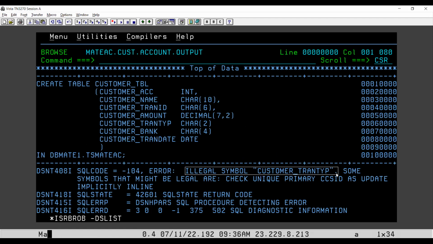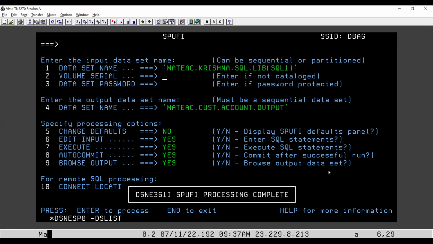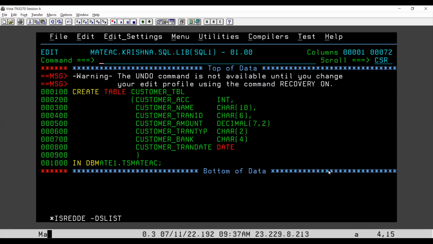It is saying illegal symbol, customer tran type. So see why it is saying illegal symbol. A comma is missing here. You can see this is a continuation, right? After every field we have a comma, comma, comma. From here, the comma is missing. That's why it is saying it expected a comma there but found this, illegal symbol. So do F3 there, press enter again, and add the commas. For the last field, we should not give a comma. Again run it, give just more than 3, 4 semicolons, and do F3 here.